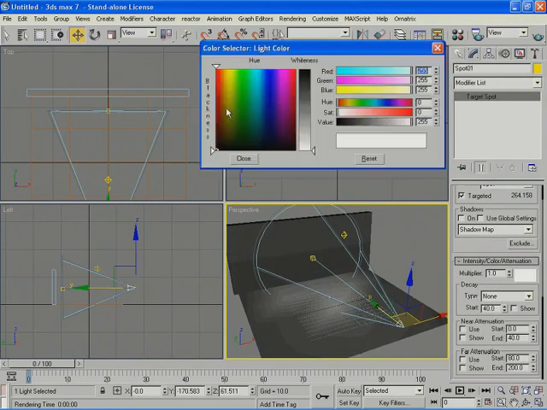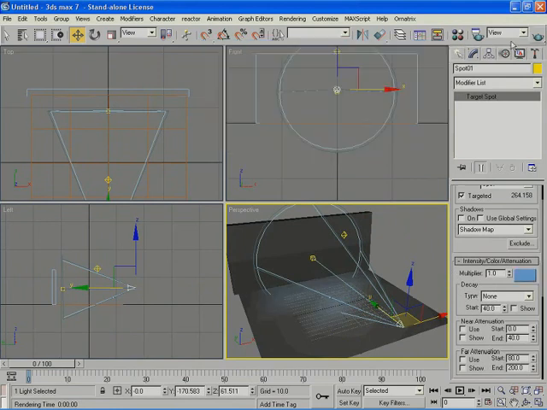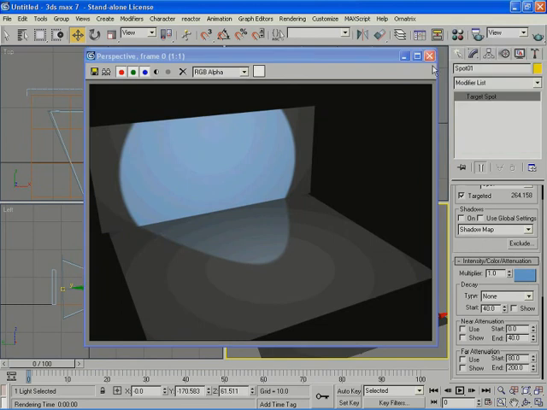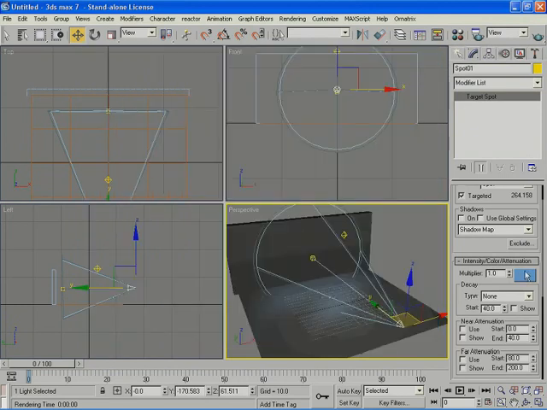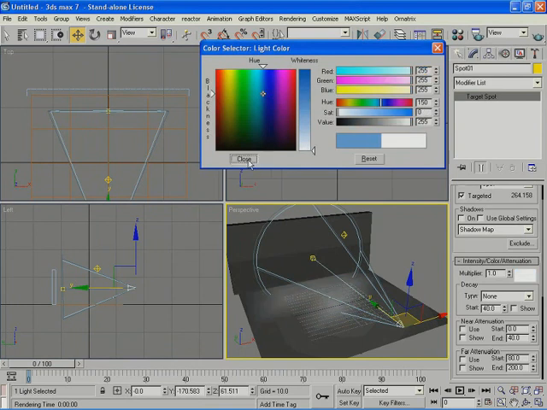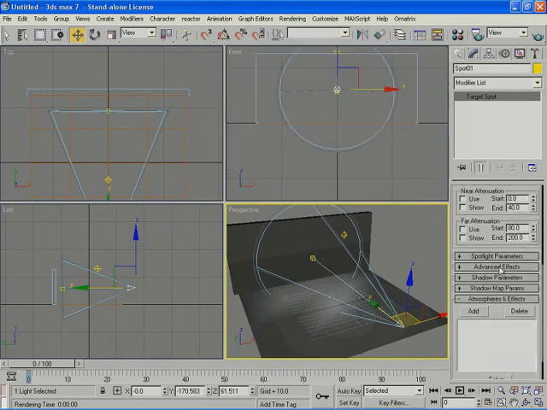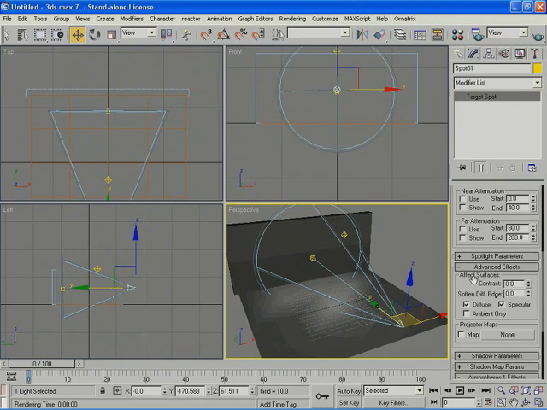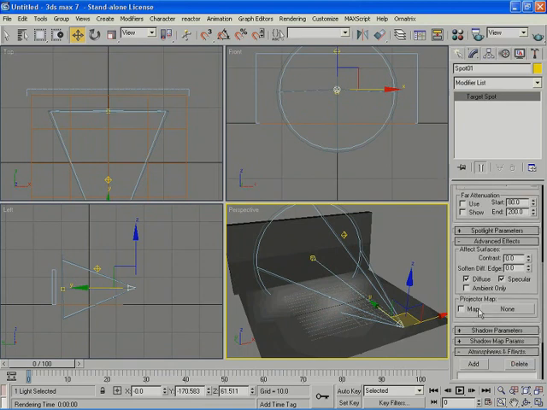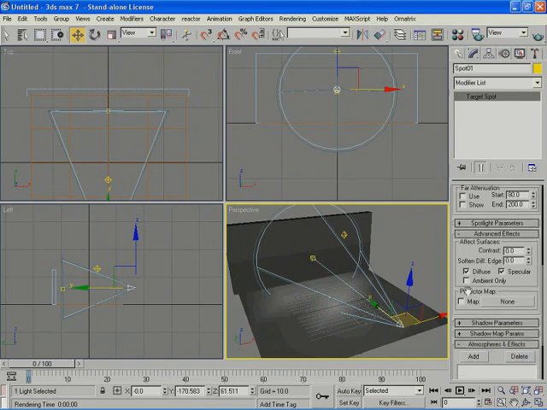Now, this is not what I want. What I want is to project an image or a movie. So in case I was doing a theatrical projection, I would need to project an AVI or a QuickTime movie. So, what I would do in this case is go back to color of white and go down here to the advanced effects, and this is where I use my projector map. So I'm going to press M to open the material editor, and I will choose bitmap, and for now I'm just going to project a picture.